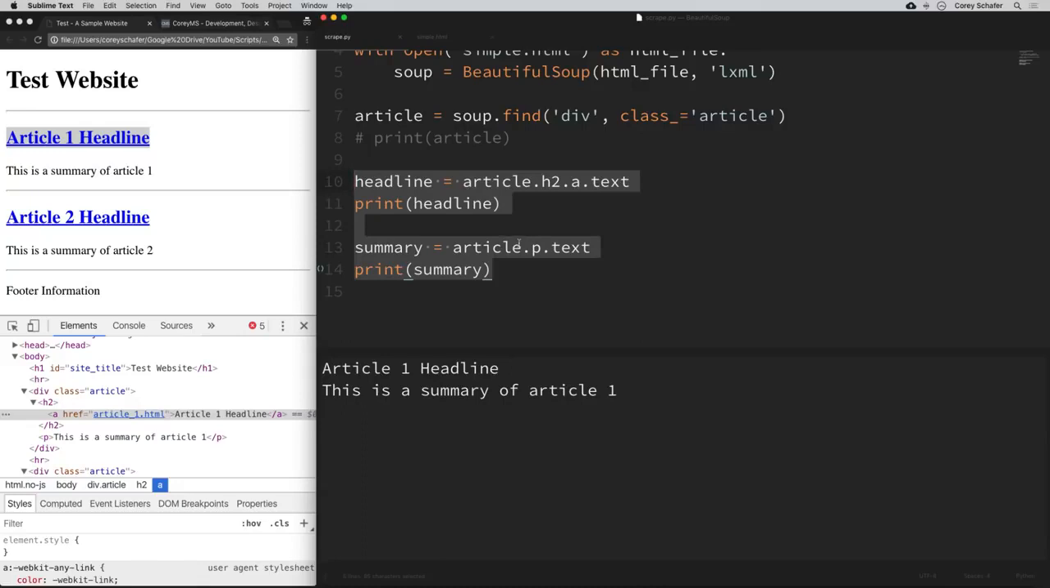So now that we have this information for one article, we can most likely reuse this information to parse the information from all of our articles. So right now we're using this find method to just get the first article, but now we need to loop through all of the articles. So to get all of the articles, instead of using find, we can just use the find all method. Now, with find all, instead of just returning the first tag that matches these arguments, it will instead return a list of all the tags that match those arguments.